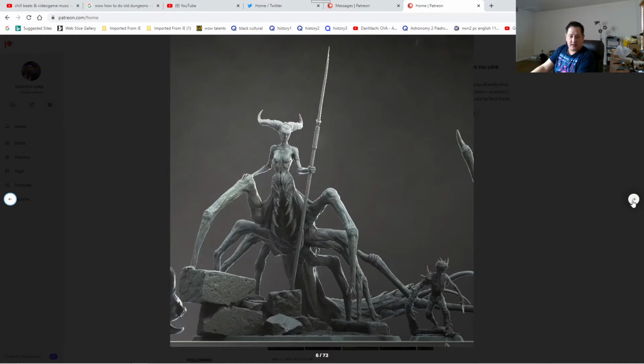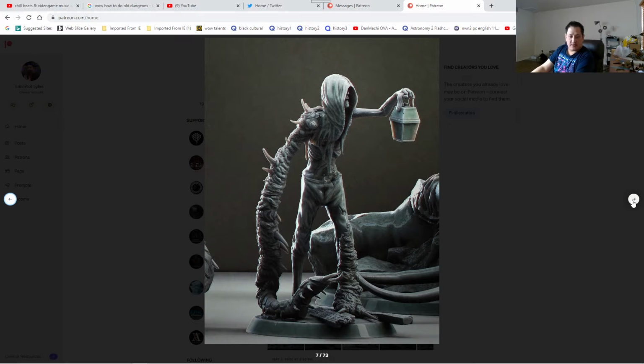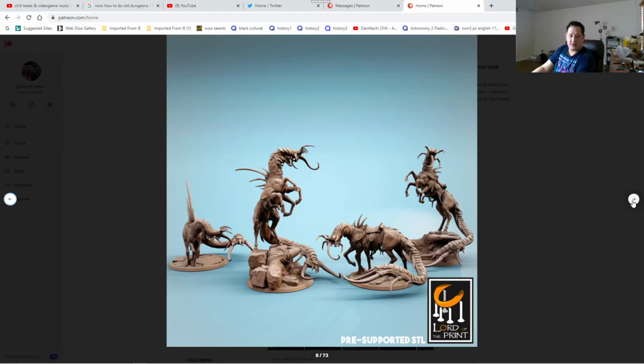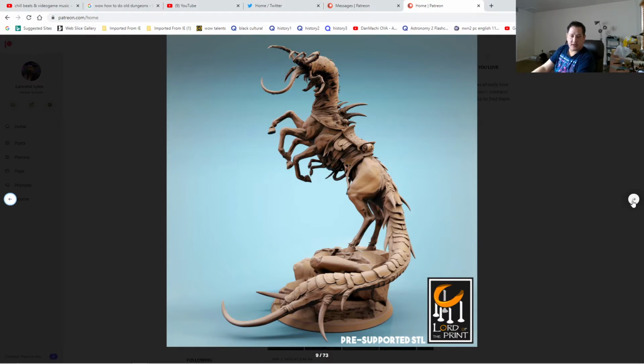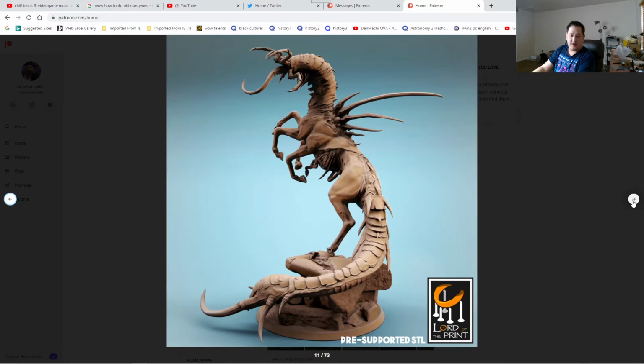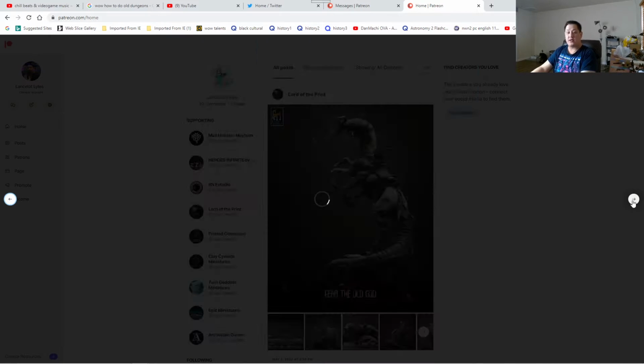Grotesque. Oh god, I like the Cthulhu vibe. So that's pretty cool, I guess. I'm not going to look at all of them, but we got a lot more to look at.